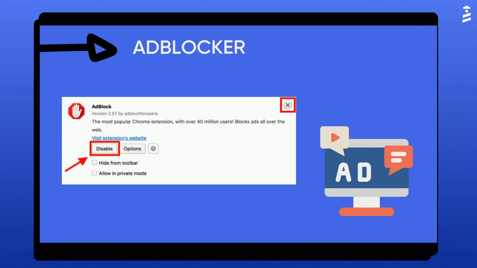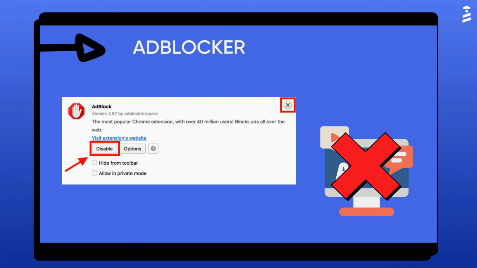Another possibility is that you or your browser by default have an Adblocker on. Since UserGuiding is embedded as a third-party script into your website, Adblockers can cause problems. Turning off the Adblocker will easily fix this issue. But if you'd like a more comprehensive solution, don't hesitate to get in touch with our support team.